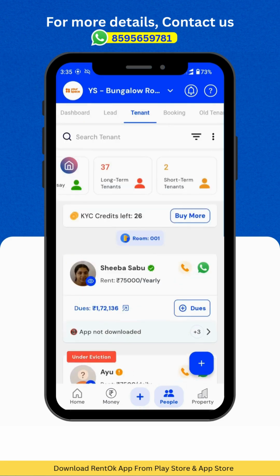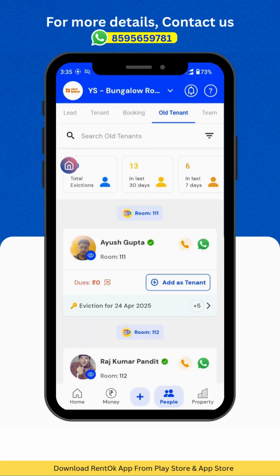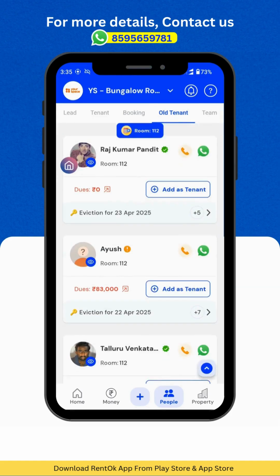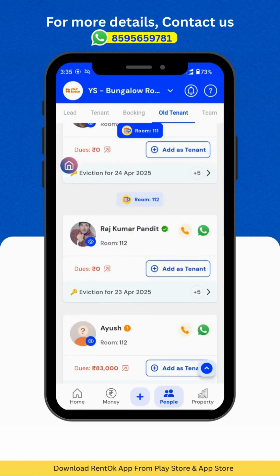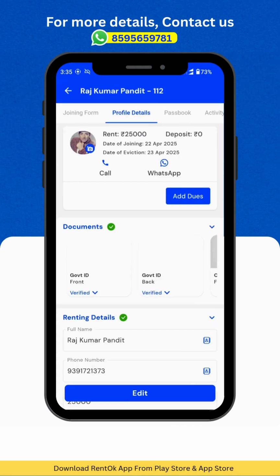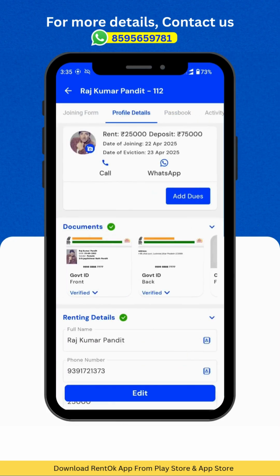Then this is a booking section. In the booking section, all the future date bookings will be visible to you over here and you can reject or approve the bookings. Old tenant section: all the tenants who have stayed in your property, you can check all their details simply by searching over here. Or if you want to refer to any old tenant's details, you can check their passbook, profile details and so on by going over here.